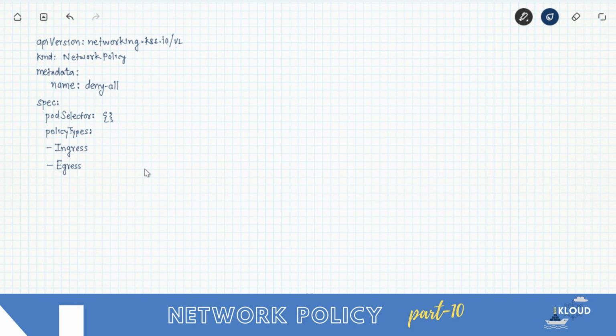Now allow all. So name it allow all. Everything is the same, you have seen this pattern. You can see podSelector and policyTypes. Now for ingress, if you write curly brackets, everything is allowed. Egress rule, everything is allowed. It is an allow all policy, meaning you allowed all traffic explicitly.